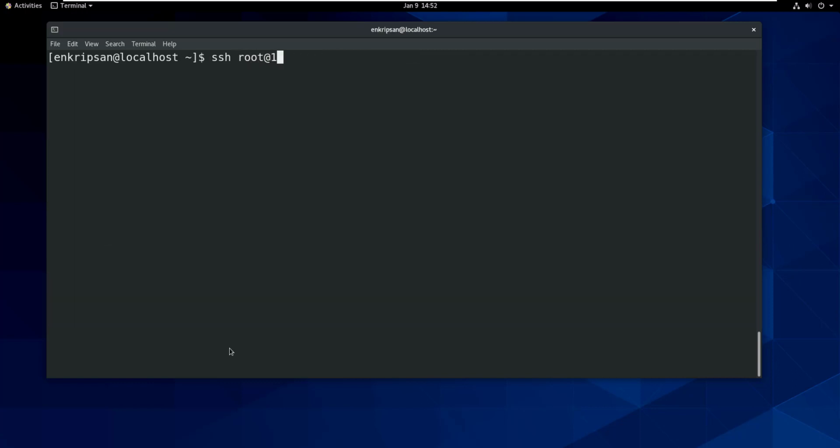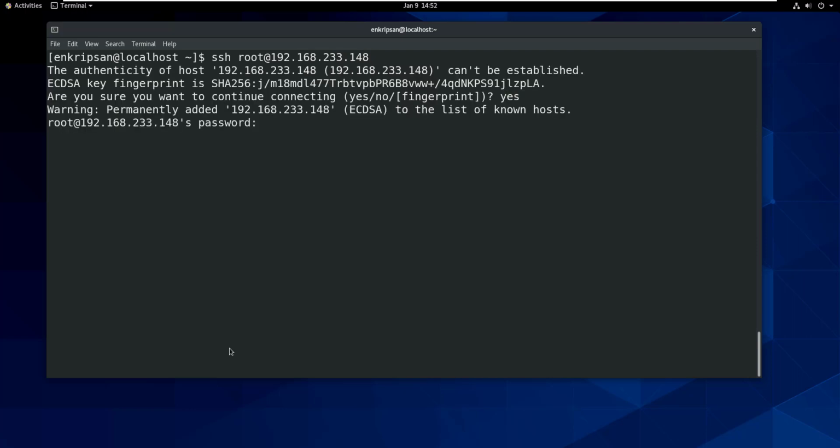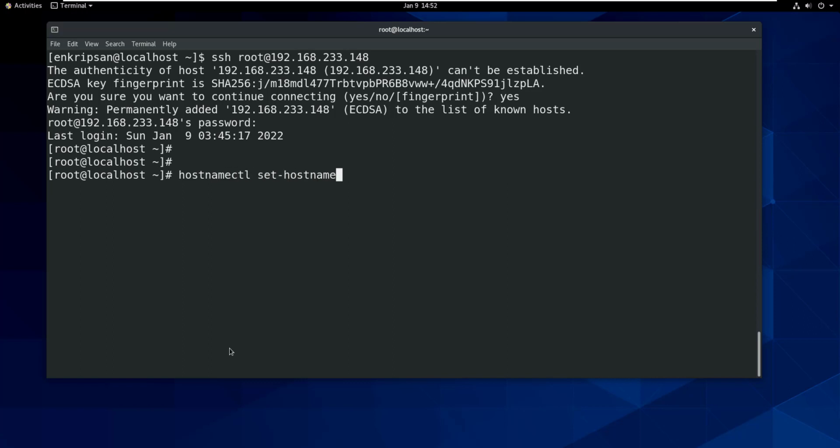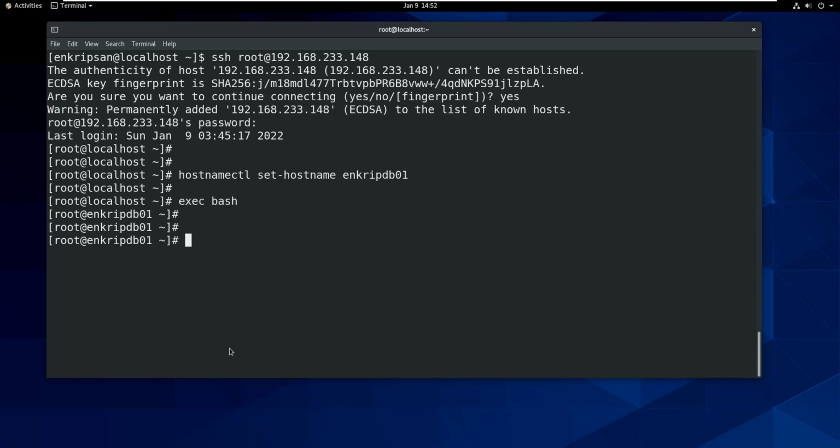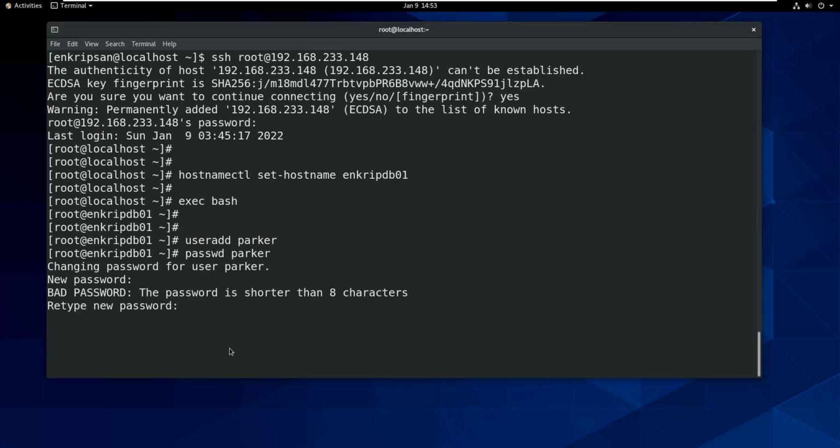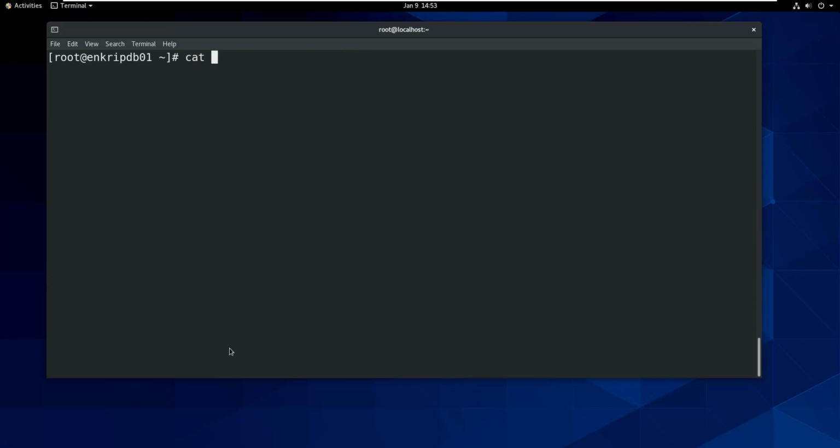Also SSH to encryptdb01. Set the hostname as encryptdb01 and type exec space bash to get the command executed. Then add the user Parker. Configure the password to the user and verify.